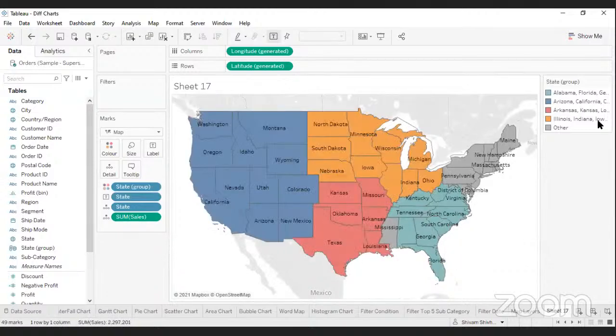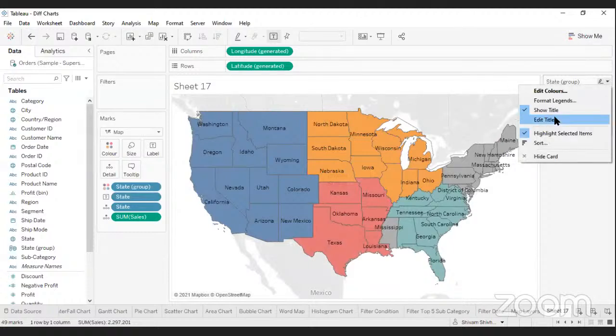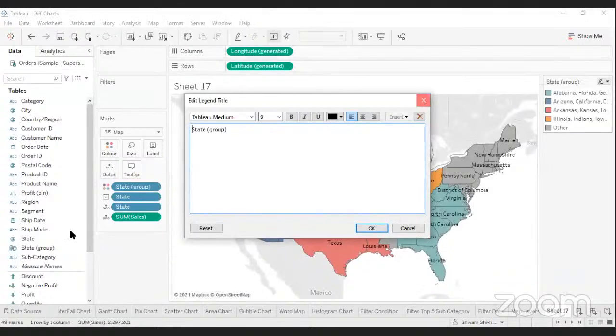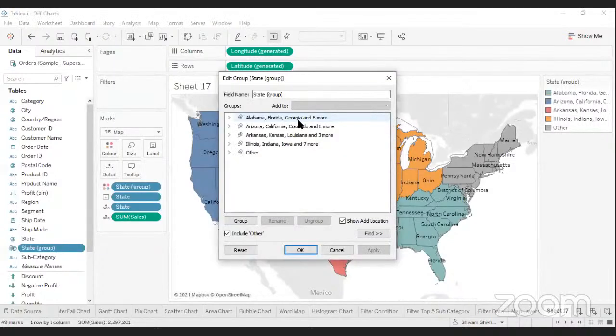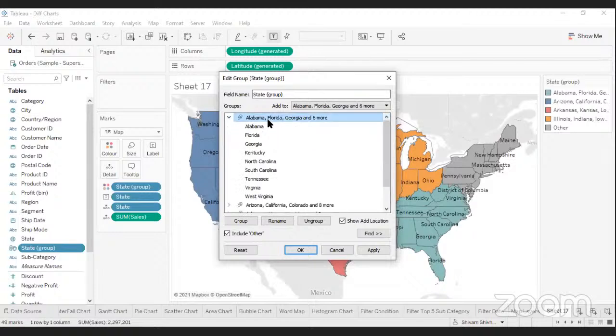Now these groups are created, but the names presented here are not identifiable. How can I do that? I just want to add the title and give the relevant name. So just simply go onto this and edit the group. Here you are able to see Alabama, Georgia, and 6 more. Just double click onto this. Okay. Just simply type rename, and I provide the name as group 1. Group 1 is represented by this one.